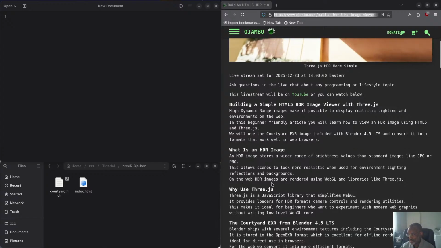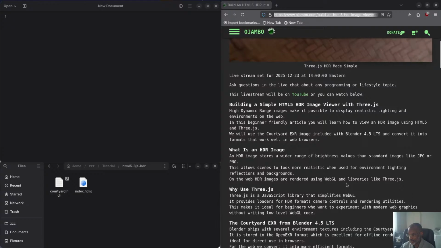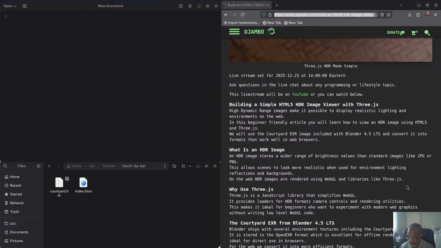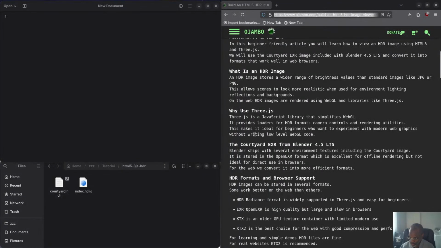On the web, HDR images are rendered using WebGL with libraries like Three.js. For example, when I export a GLB file, you've seen I'm using model-viewer, a free open source library by Google, which just makes life easier. But I want to try different things, so today's tutorial uses just Three.js, a JavaScript library that simplifies WebGL. It provides loaders for HDR formats, camera controls, and rendering utilities. This makes it ideal for beginners who want to experiment with modern web graphics without writing low-level WebGL code.